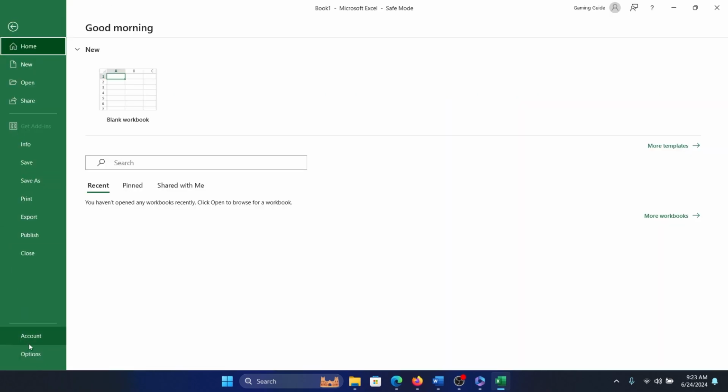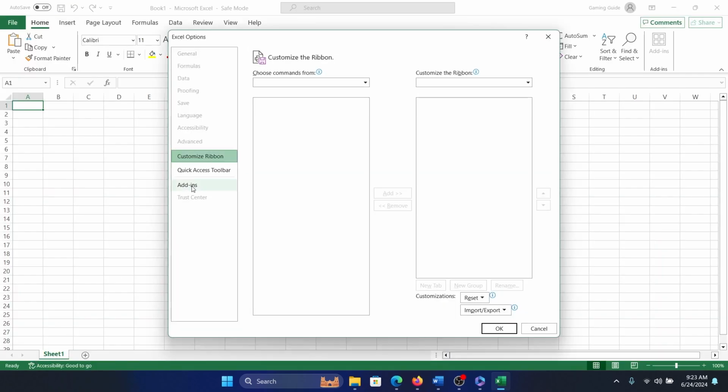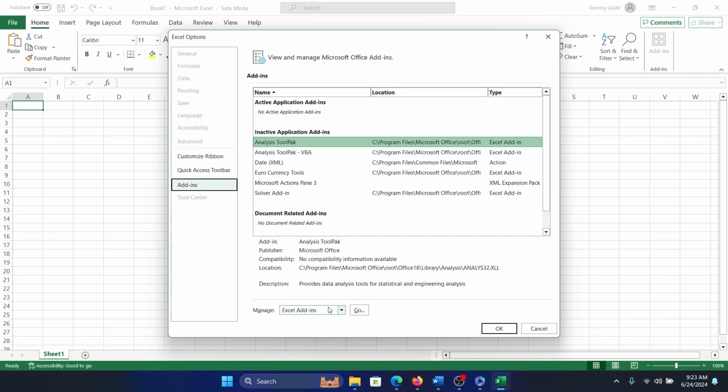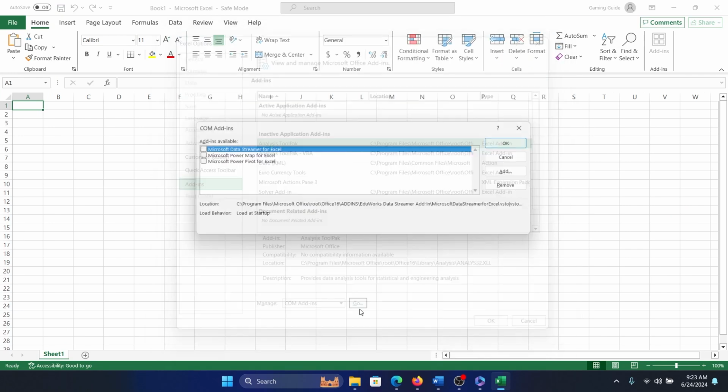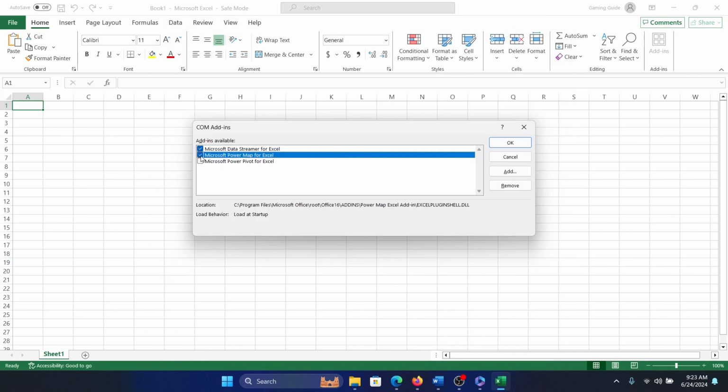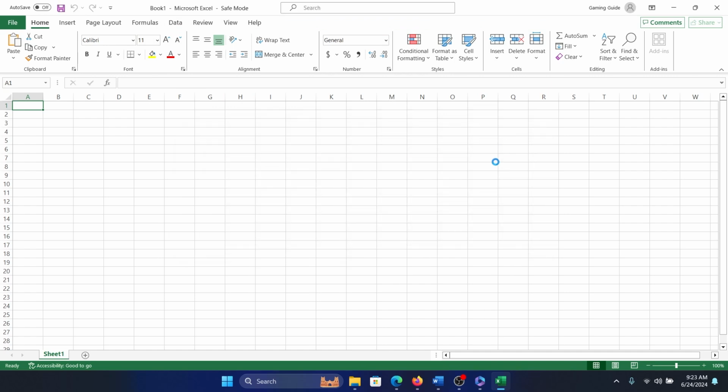Click on File, Options, Add-ins, and then change this to COM Add-ins. Click on Go. Uncheck all of these, select OK.